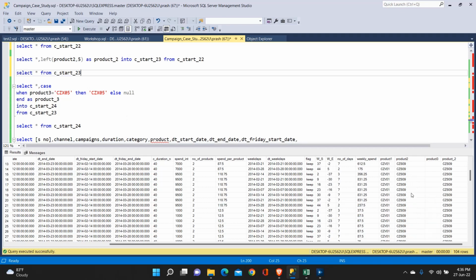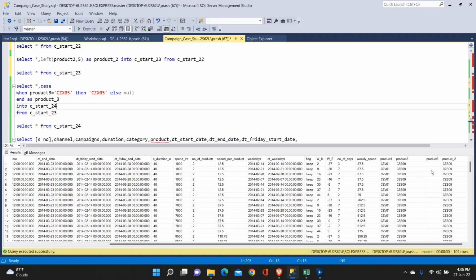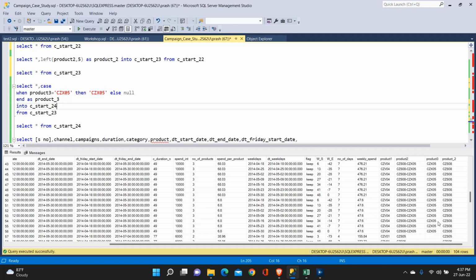Now actually when I used the substring method to calculate the 13 to 17, wherever there was a product it came, but where it was not a product it did not come as null. It just came as an empty string, so it is not null. Okay. So what we want to do is we want it null. Whatever values we don't have anything, we want them null. So I have used if case when then: if product3 contains this value, then this value, else if it does not contain this, then it is null, which we wanted.